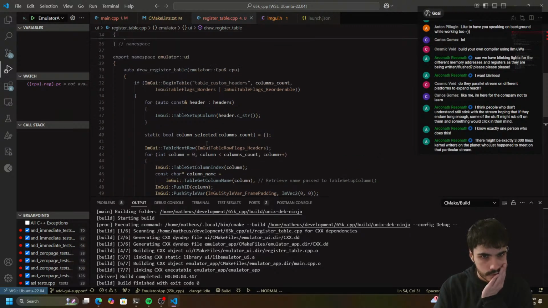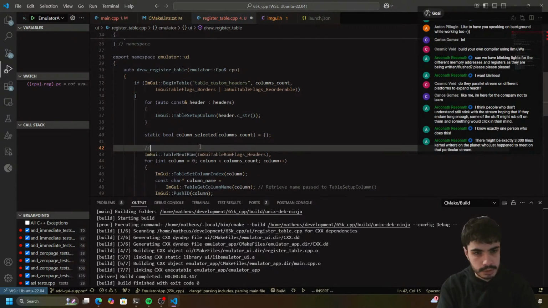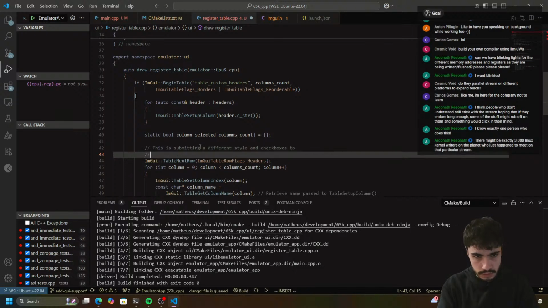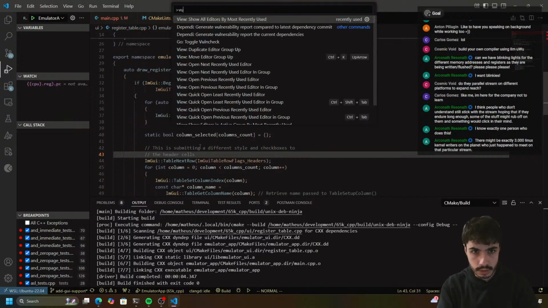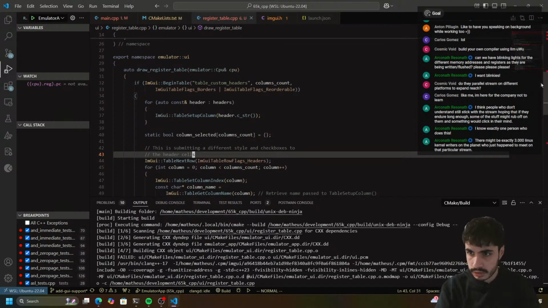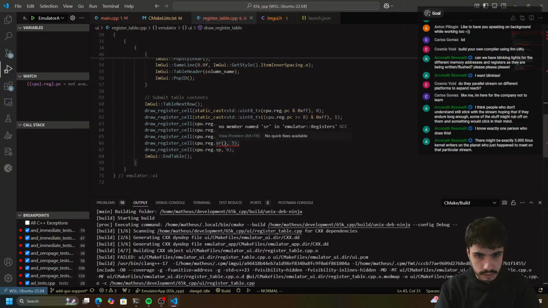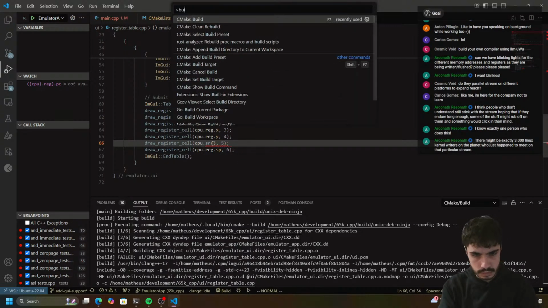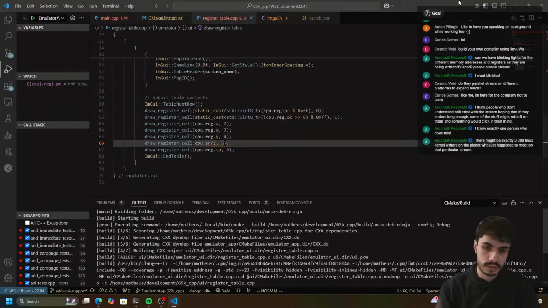Okay, so let's set table header. I'm just going to put a comment here saying that this is submitting a different style and checkboxes to the header cells. Can we still compile this? And can we still run this? That's the question. No, we cannot. I made a mistake there.